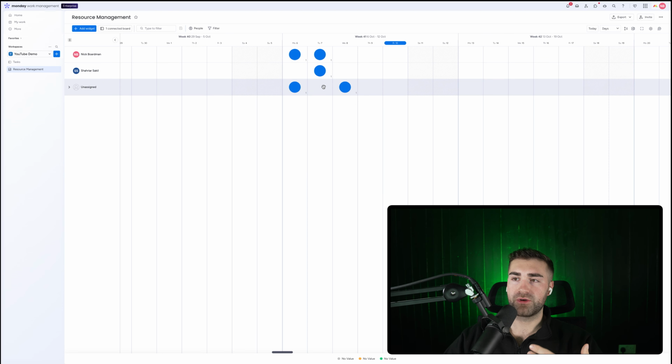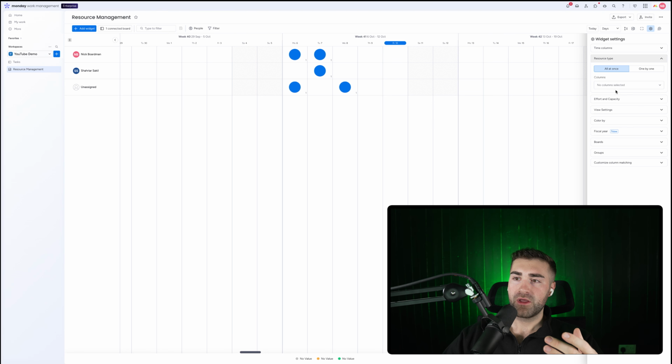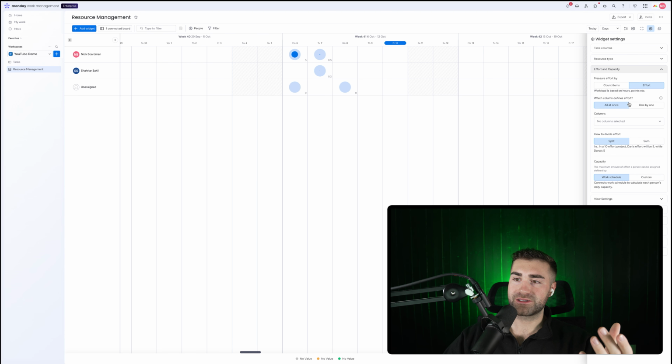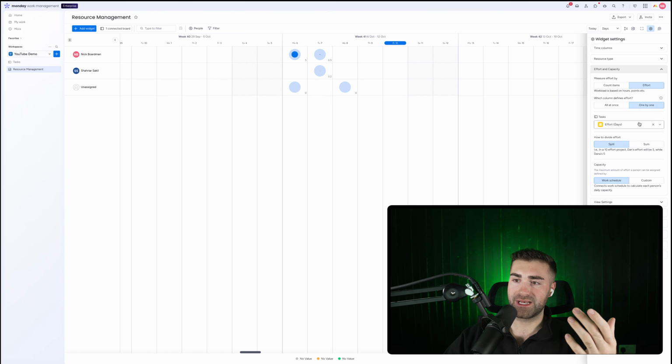So we need to go to the cog, top right hand corner. The time column that we want to select is the date column. The resource type is going to be the person, so that is the resource, and then the effort and capacity is going to be the effort in days. Okay, and then we would go which column defines effort. It would be 1 by 1, and then we want to select days.